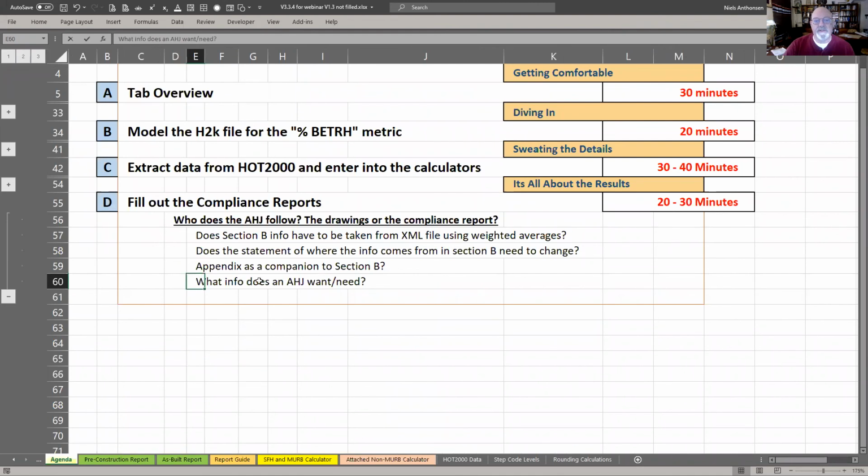What info does an AHJ want or need? So some AHJs wanted the full house report from HOT2000, the one I was pulling up and pulling data out of. It's not a problem. We have some clients that want that as well, and I do some modeling for CMHC. They wanted the full house reports.